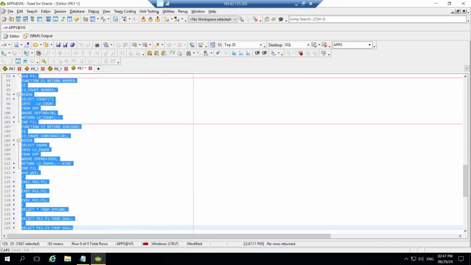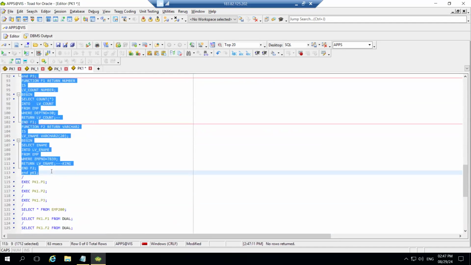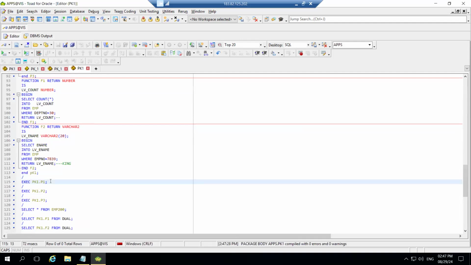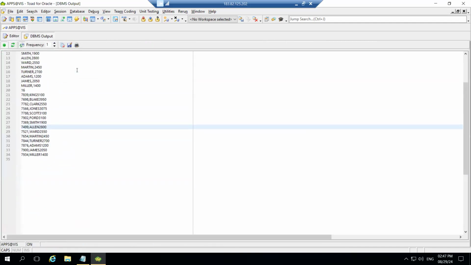So it is a lengthy one. Up to this, compile it. It has been compiled with 0 errors. So execute pk1.p1. You will get the output here as the employee number, e name, and salary, according to our requirement.